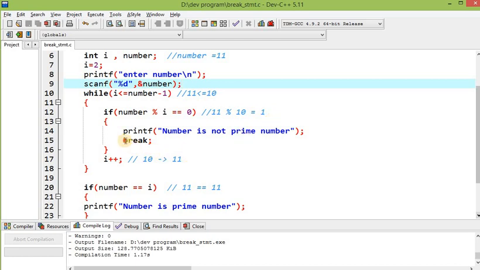So break statement: break is used whenever you want to go out of a loop instantly when some condition is satisfied. That's it.